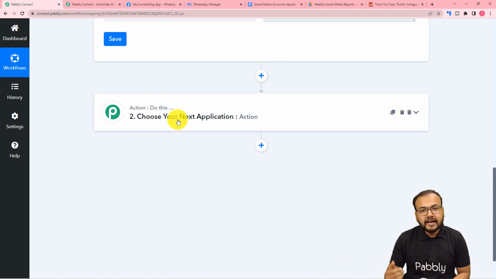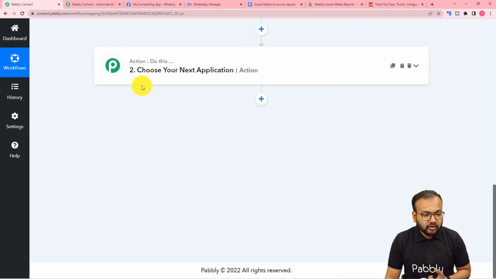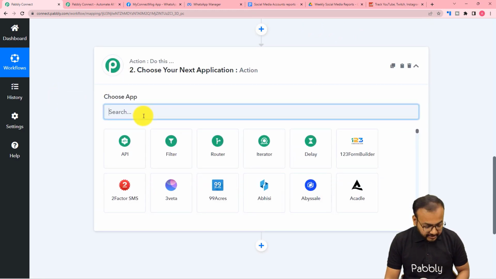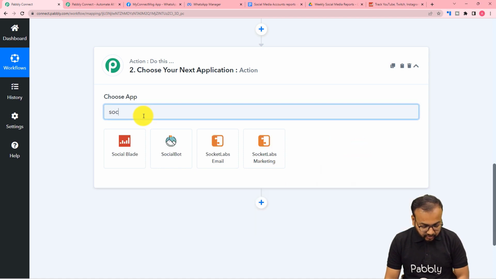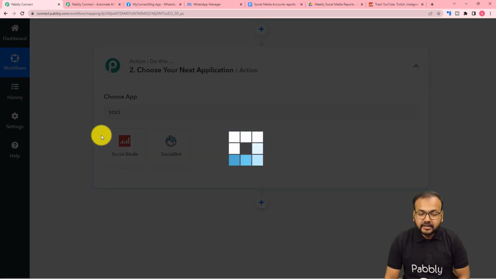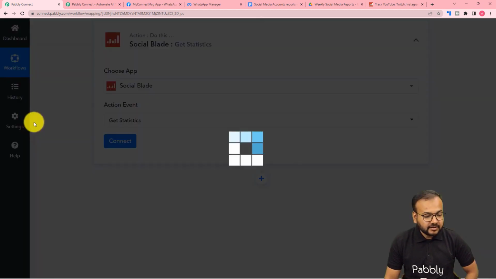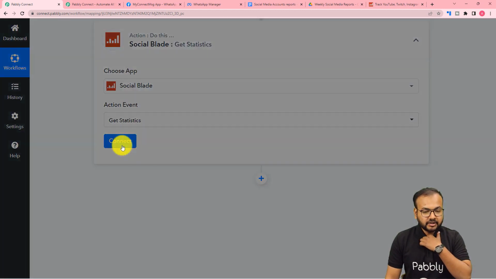So after scheduling, what we want is that this workflow should collect the statistics of our social media accounts. For that, we are going to use Social Blade application, which is an analytics and statistical tool for your social media accounts. So for this, we are going to connect Social Blade here in this action step. From this action step, search for Social Blade. Here it is. And the action event would be get statistics. Then click on connect here.